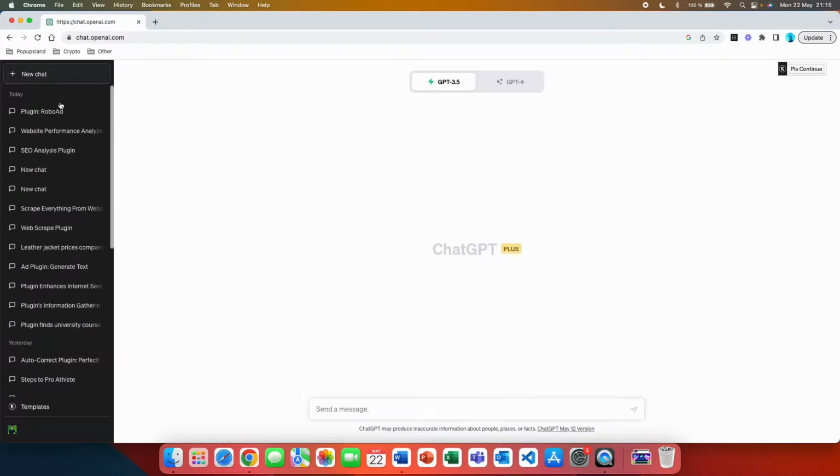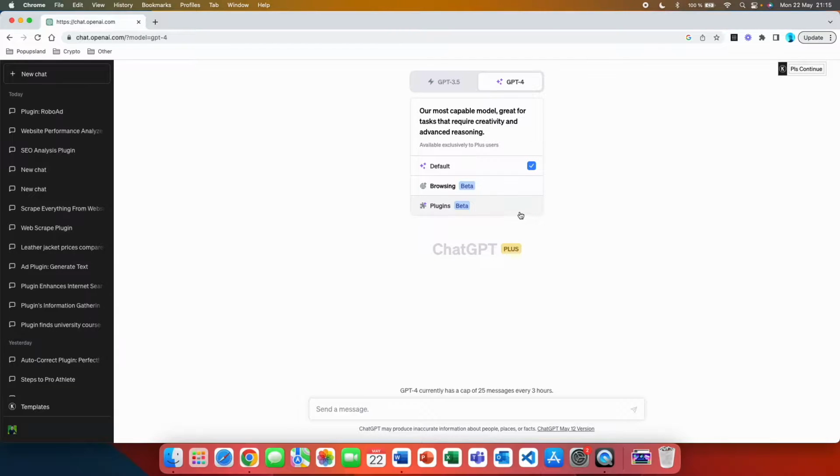So the first thing is that you want to open a new window in ChatGPT. Then you want to click on ChatGPT 4, and we are going to be using plugins. If you don't have access or you don't know how to install plugins and the web browsing feature, I'm going to link a video down below on how you can do that. I have a step-by-step guide, so make sure to watch that video.